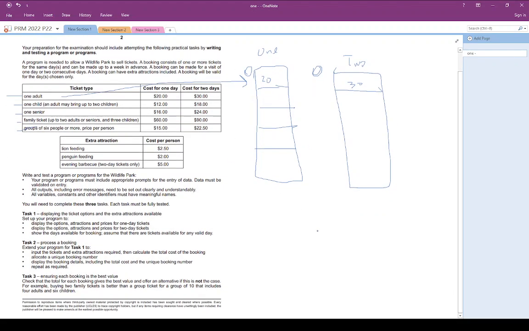And then we can declare a single array for the extra attractions price. So here we have a table that gives us the extra attractions. We have three elements here: the lion feeding, the penguin feeding, and the evening barbecue. So this array will contain the first element for lion feeding, the second element for penguin feeding, and the third for the evening barbecue.